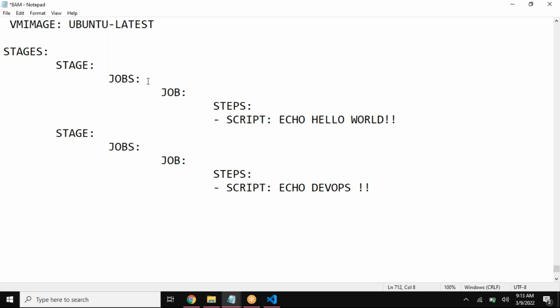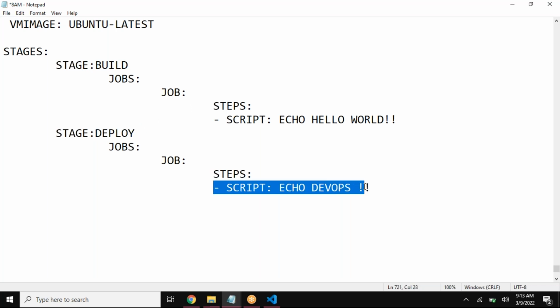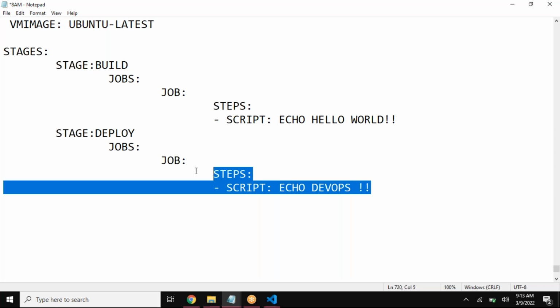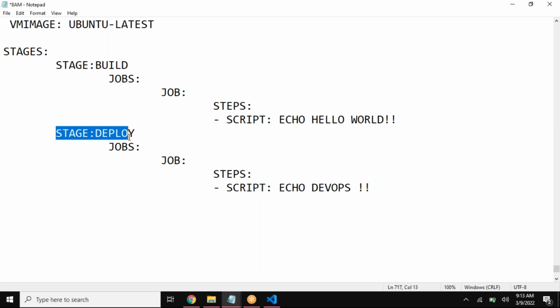So this is something like a build. You're trying to build your code here. For example, this is my deploy, where I want to deploy my code. It's just like a process name. This is the stage name you want to mention. So if you want your steps and scripts to be in separate stages, then this is the process you have to follow.